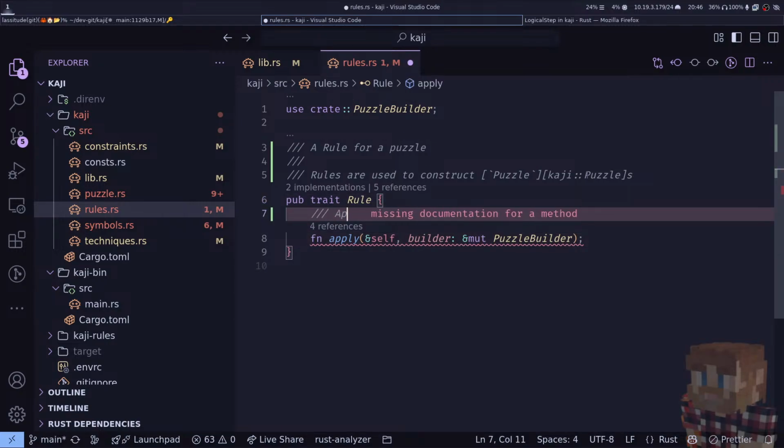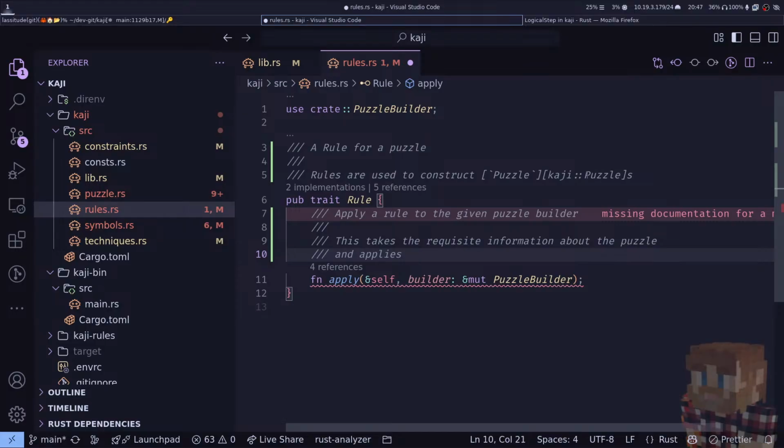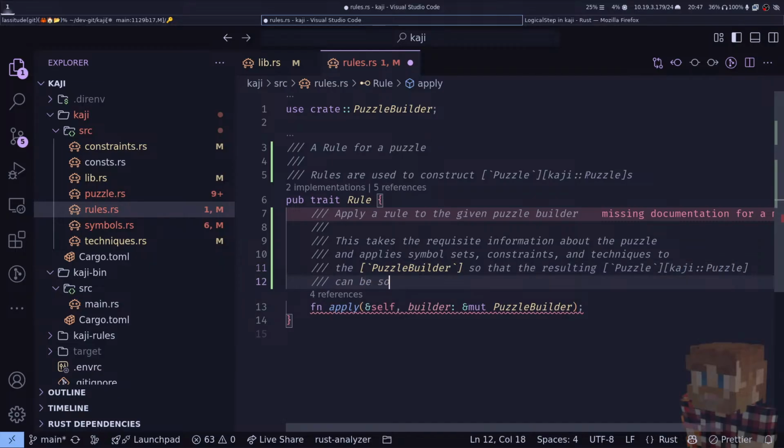Tick, tick, tick. Apply a rule to the given puzzle builder. This takes the requisite information about the puzzle and applies symbol sets, constraints, and techniques to the puzzle builder so that the resulting puzzle can be solved.